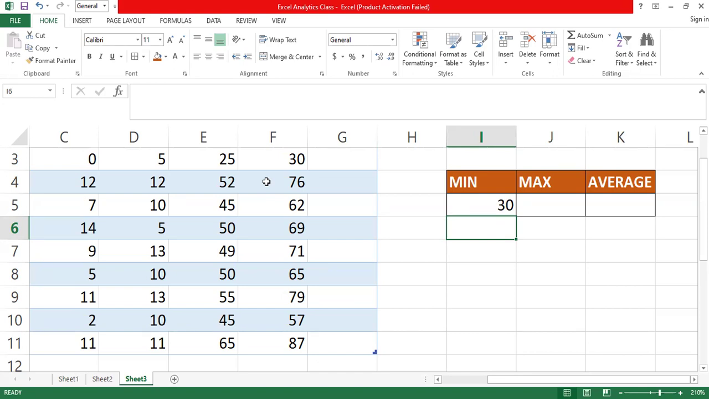So I said Control Shift. Yeah, click on your down arrow. Down arrow, your keyboard arrow. That's all. Then close the brackets and click enter.